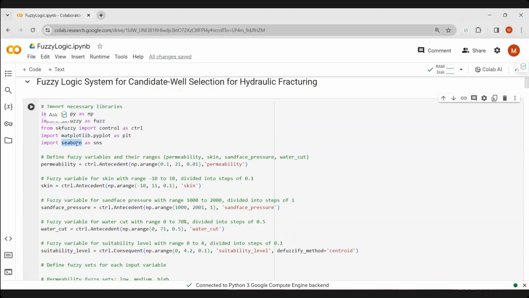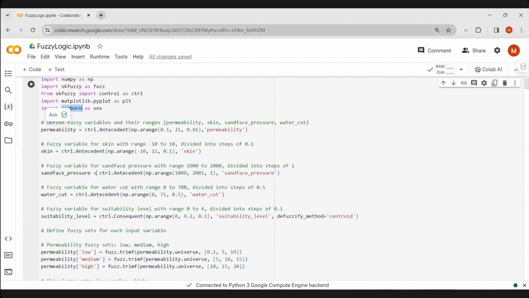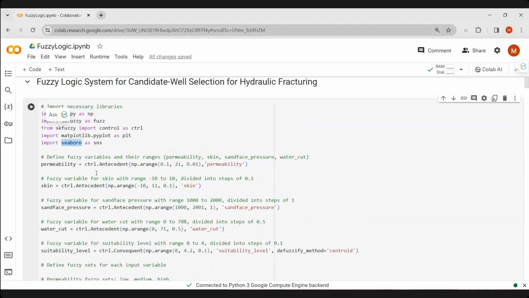So the second step is to define fuzzy variables. In this part, we will have two categories, input and output. Our input variables are four variables, including permeability, skin, sand phase pressure, and water cut. The output variable is the suitability level. For each variable, there will be some ranges.